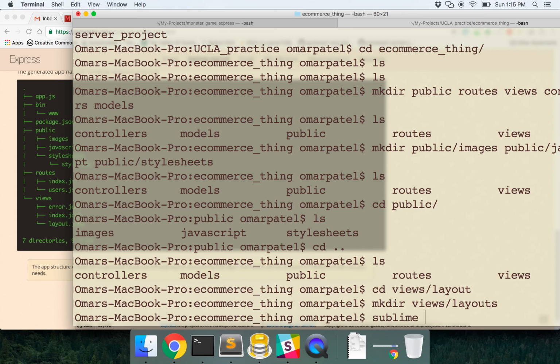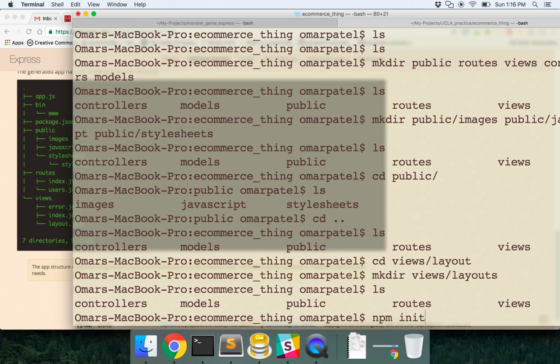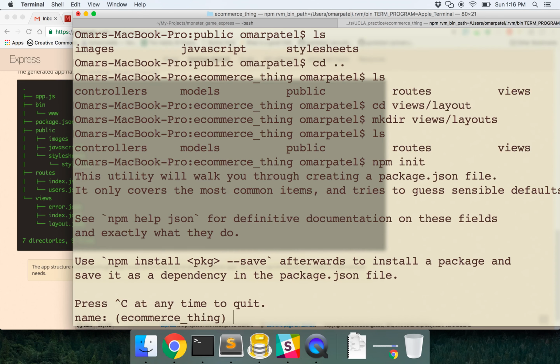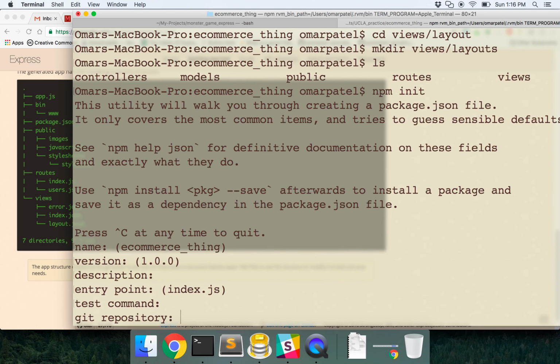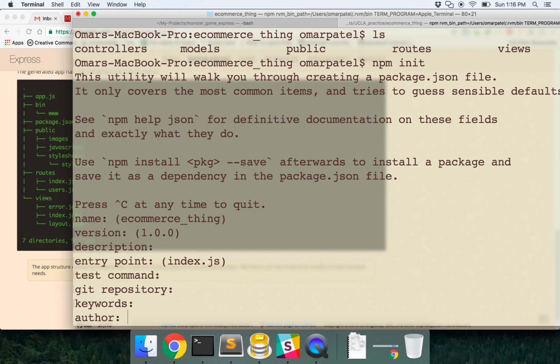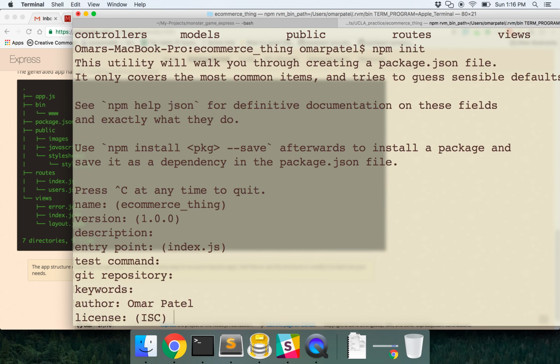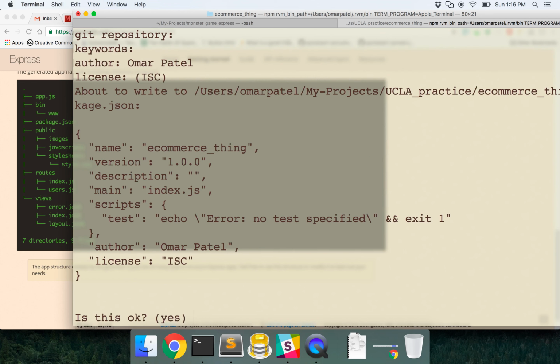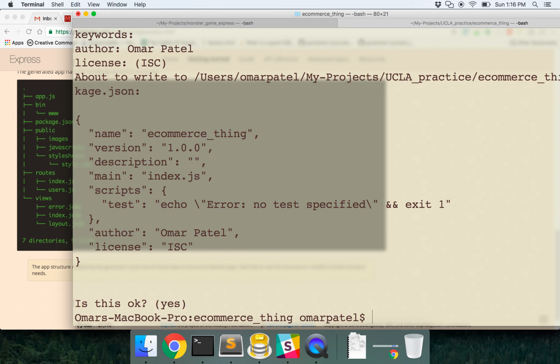Let me see here. Okay. So then from here, I think that should be good. So now I'm going to do npm init. And what does that do? It creates the blank npm directory structure. Well, essentially all it does is create a JSON file, the package.json file. So I'm just going to leave all this. Author, I'm just going to put Omar Patel, license, that's fine. I could do npm start as a script, but I'm just going to keep it as simple as possible.